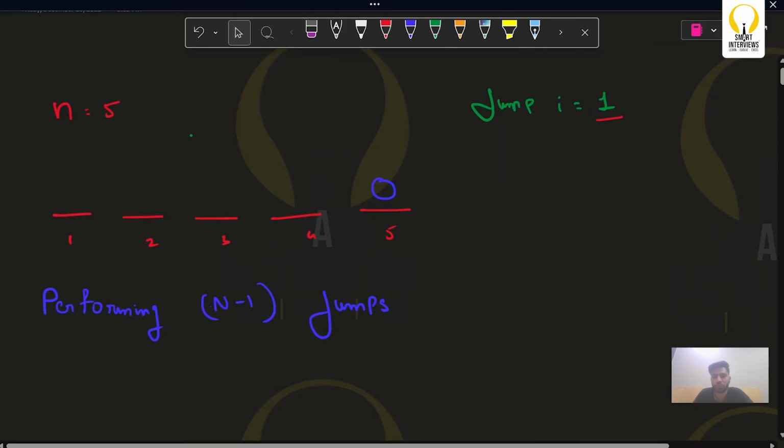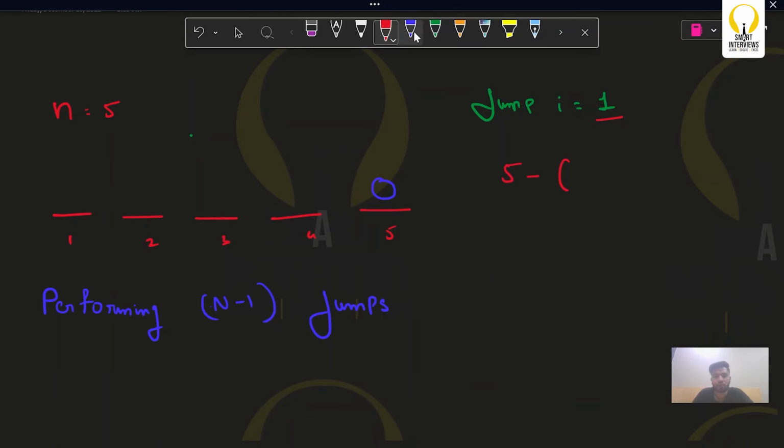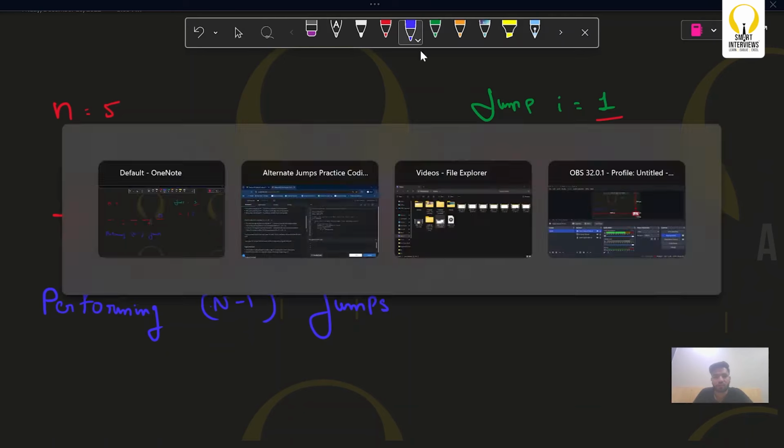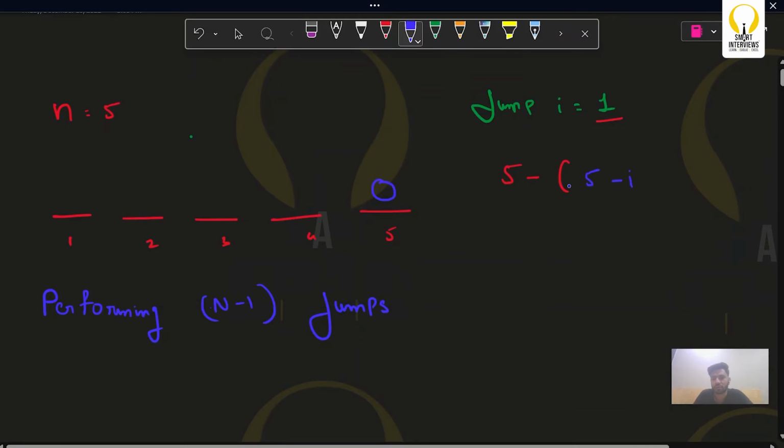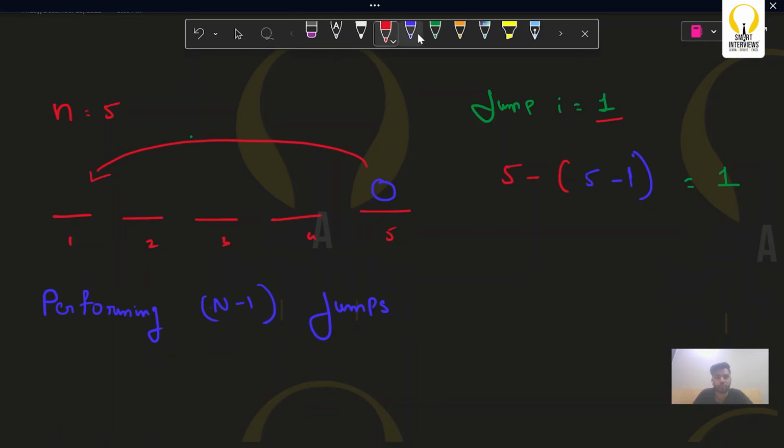So its current position is 5, and its new position will be 5 minus (n minus i), which is 5 minus (5 minus 1), where i here is again 1. So this is what will be its new position after the first jump. 5 minus 1 is 4, 5 minus 4 is 1. So after the first jump, the frog will jump to this position.